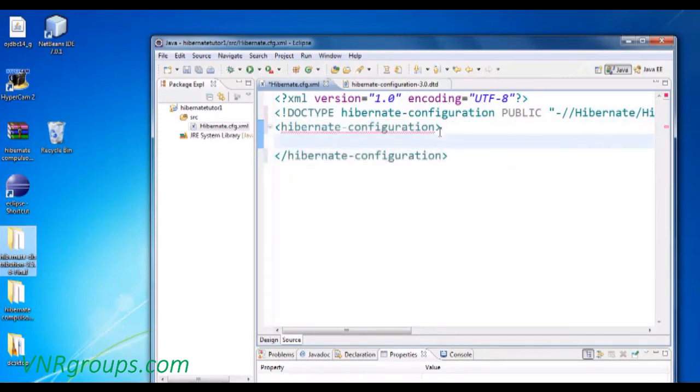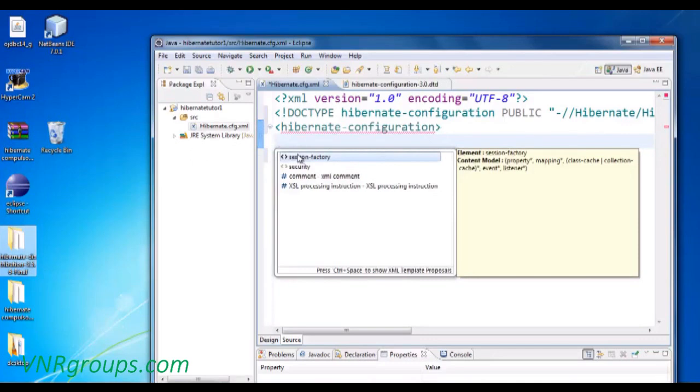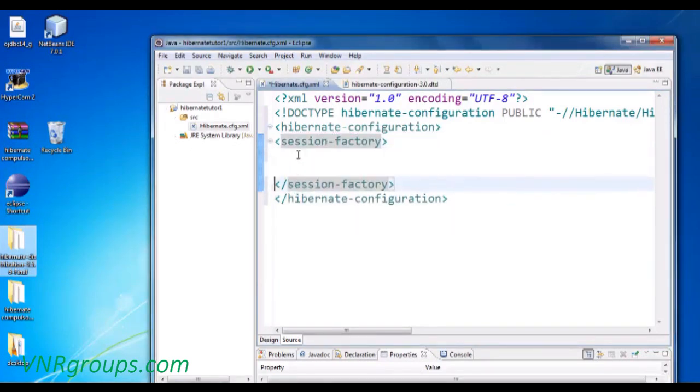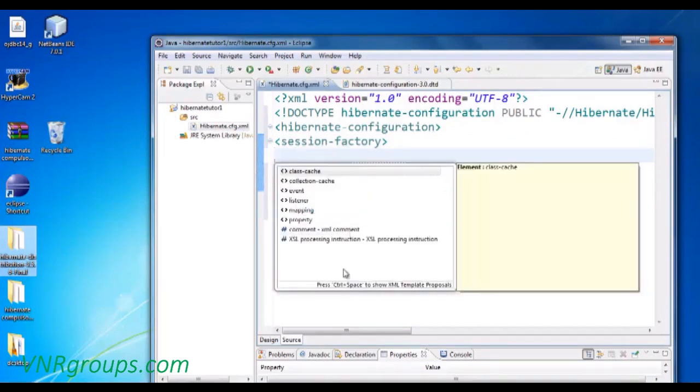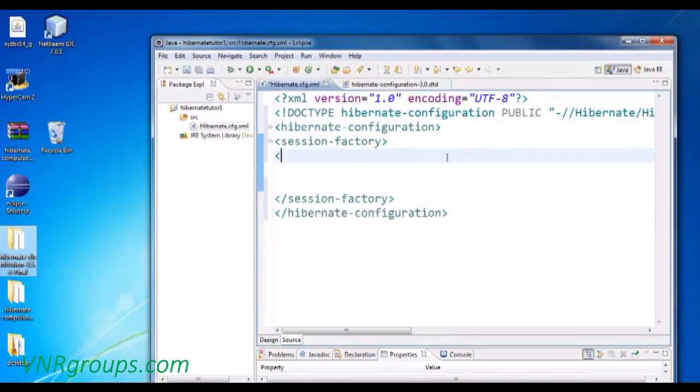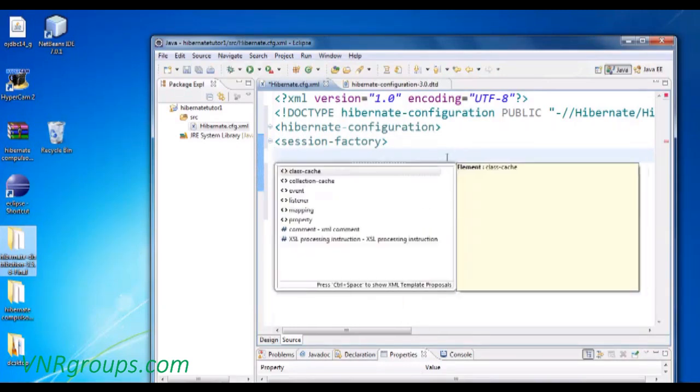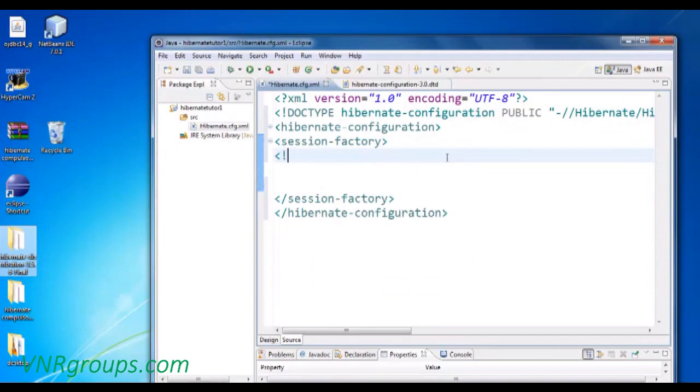Now, press Control space again, we get Session Factory. That's going to be the next one. In the Session Factory, we write various properties where we configure the connection. Now, let's say I'm writing a comment. This is for connecting to the database.